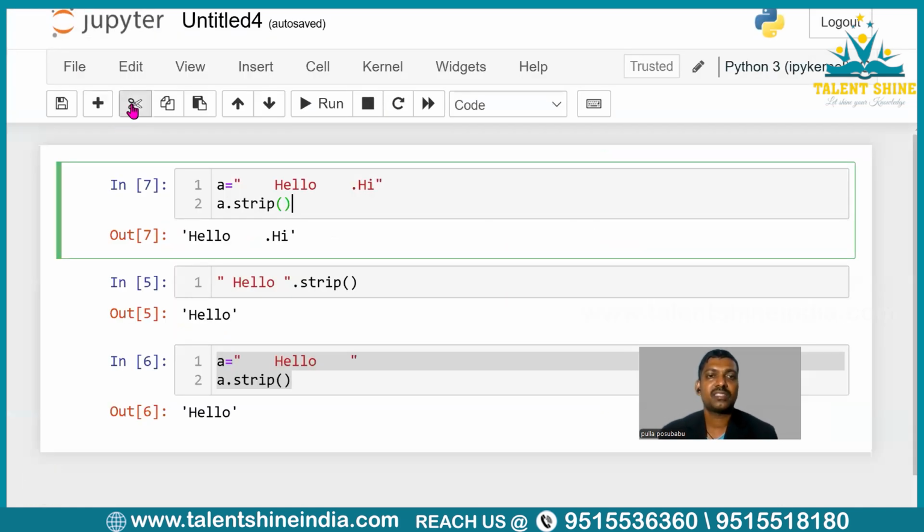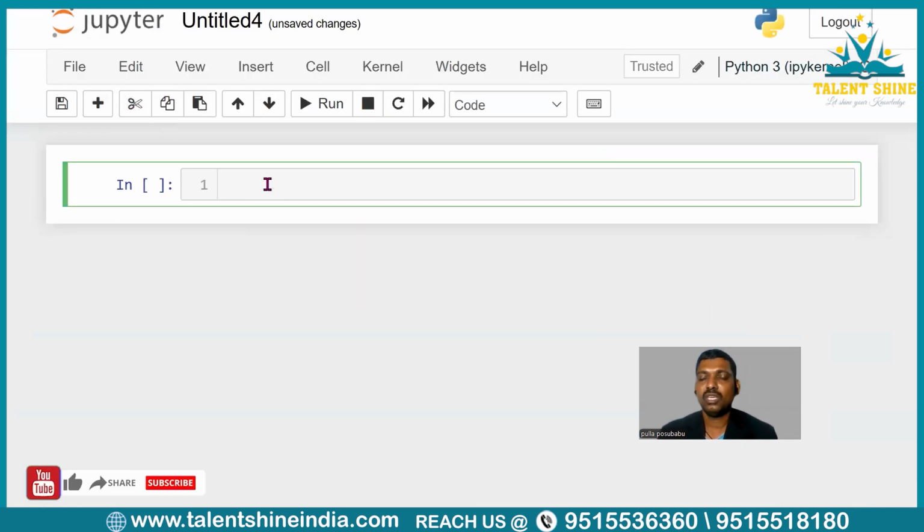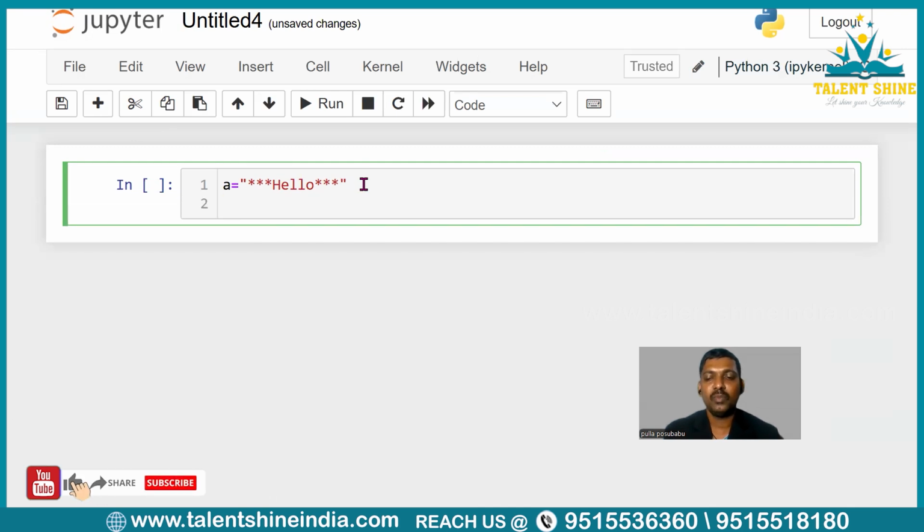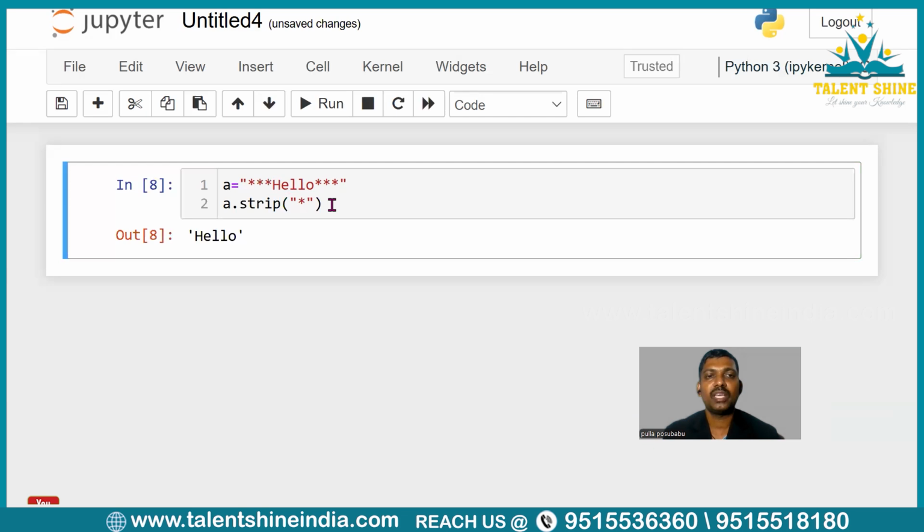So let me erase this. In this example, I'm going to take star, star, star, hello. Again, I have taken some stars over here. Now, let me write here A dot strip, and here I'm going to pass the symbol. Now, let me execute it. So you could see all these star symbols have been removed.